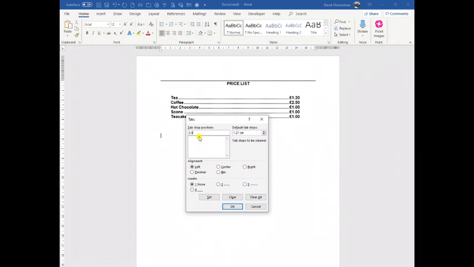This is plain text, so a left tab is fine. That is the default anyway. I could say OK, but the box would disappear and I want to carry on using it. I'd have to call it up again. So if I hit set, you can see that pops into the box of tabs that are sitting in this part of the document.